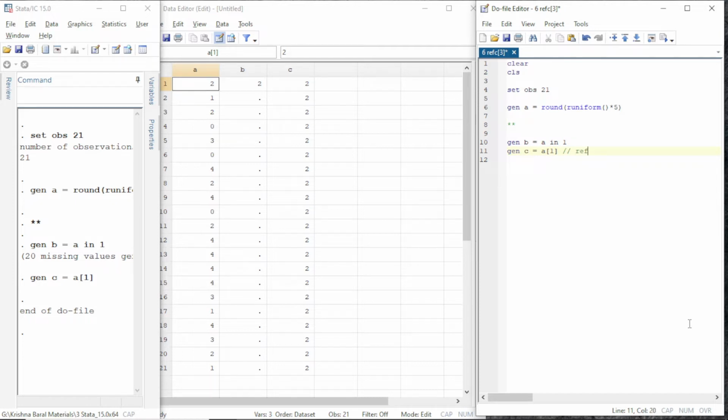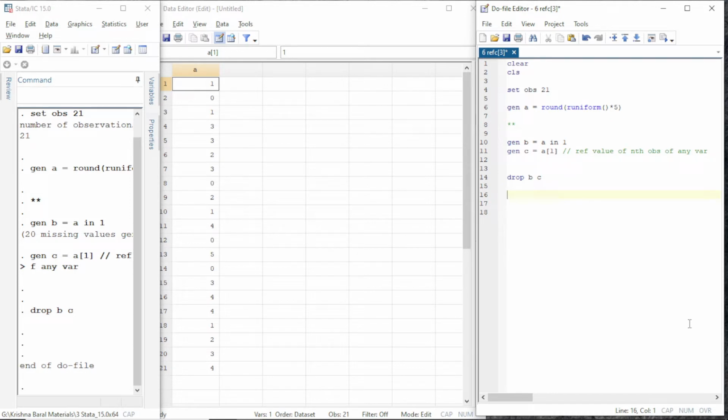We want to reference the value of the nth observation of any variable. Drop the variables B and C. We don't need these. Now for the other problem.